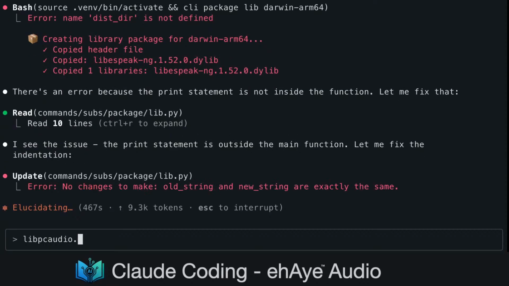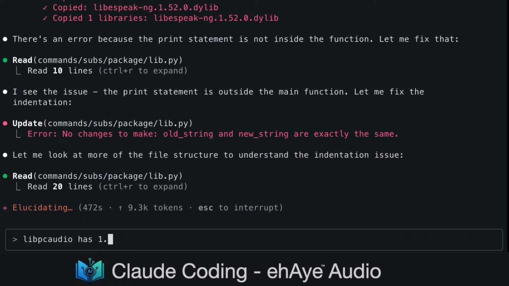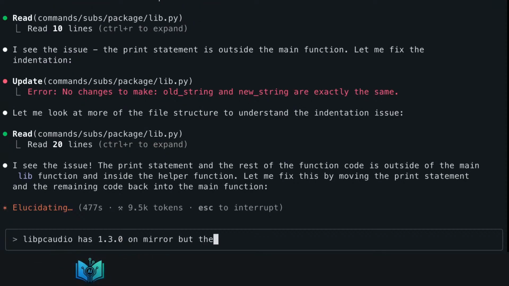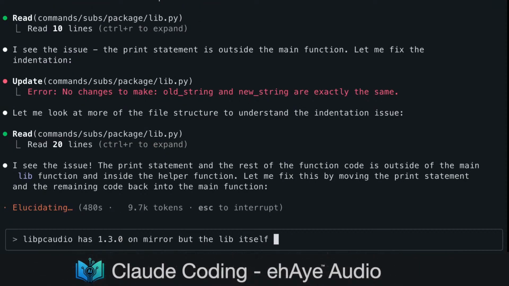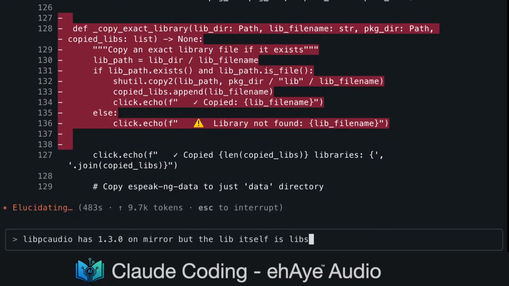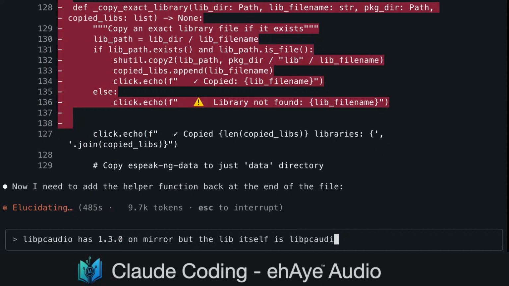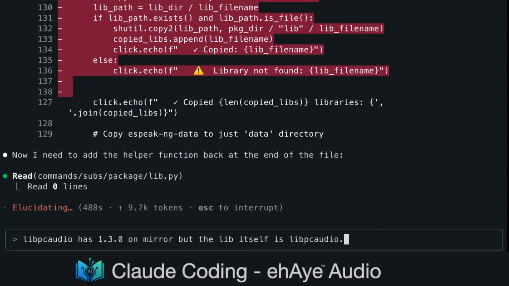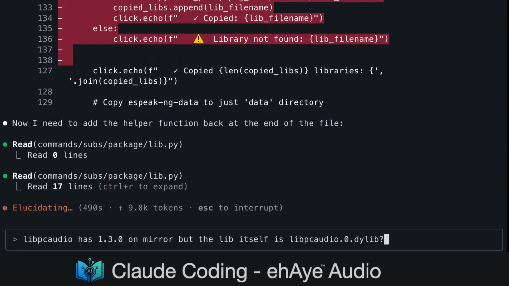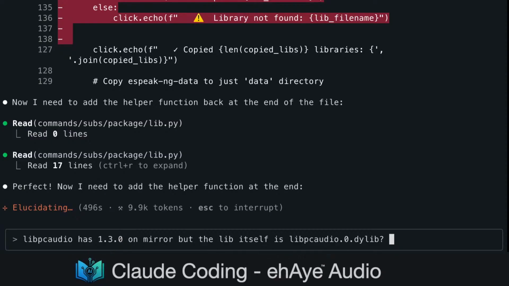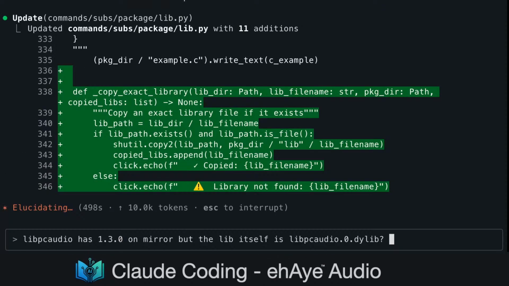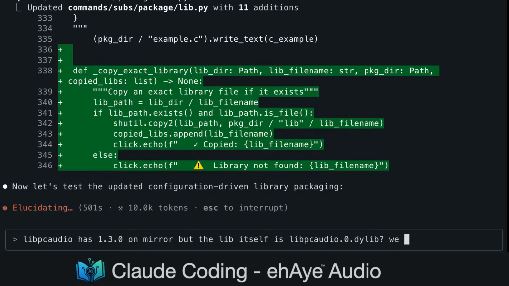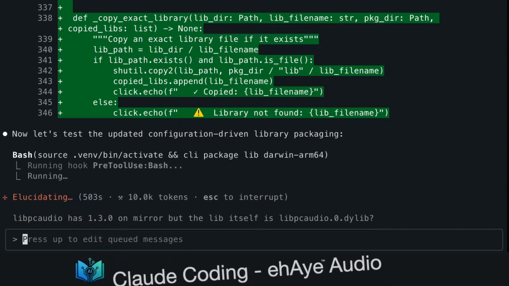I see the issue. The print statement is outside the main function. Let me fix the indentation. Let me look at more of the file structure to understand the indentation issue. I see the issue. The print statement and the rest of the function code is outside of the main lib function and inside the helper function. Let me fix this by moving the print statement and the remaining code back into the main function. Now I need to add the helper function back at the end of the file. Perfect. Now I need to add the helper function at the end. Now let's test the updated configuration-driven library packaging.